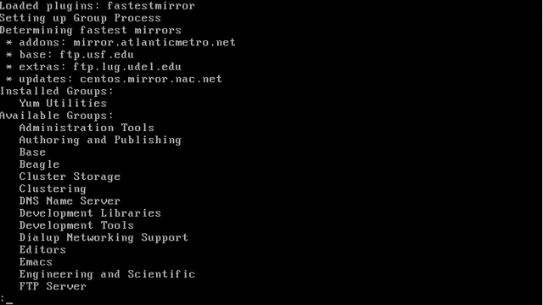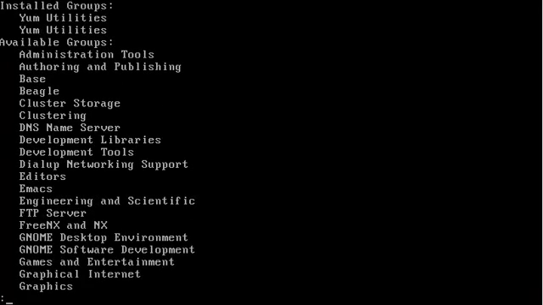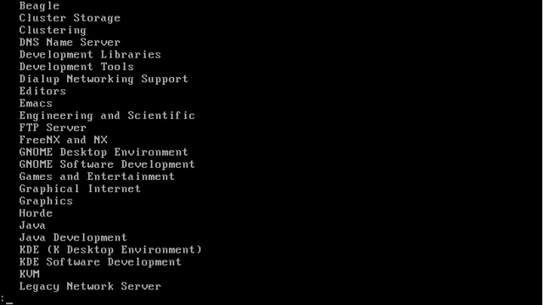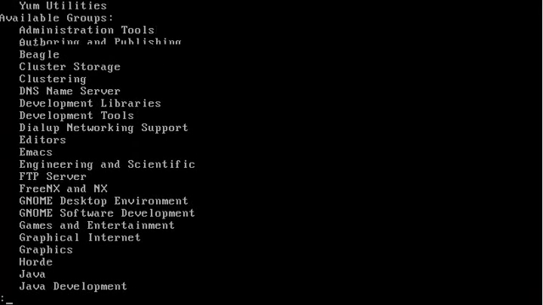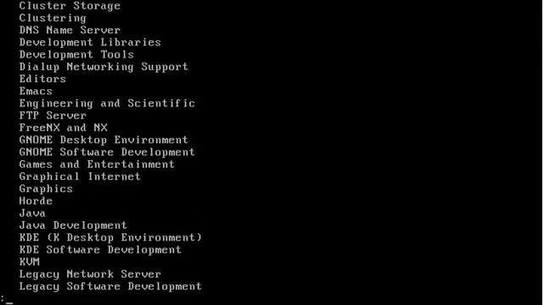Okay. Yeah, we see here that the installed group is yum utilities. That's the only installed group we have. And we can see the available groups: administration tools, authoring and publishing, base, beagle, cluster storage, clustering, etc. The only one that we're concerned with right now is going to be base.